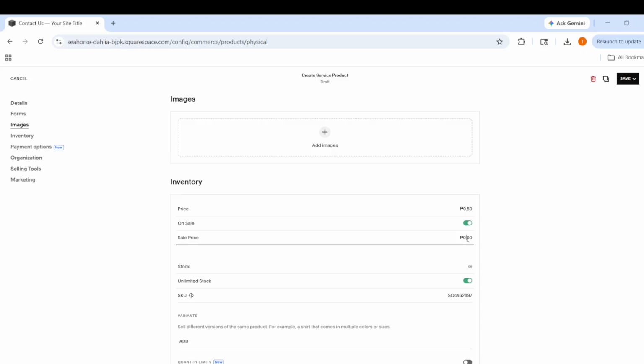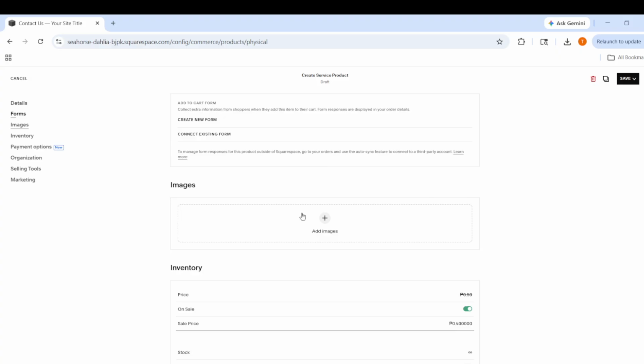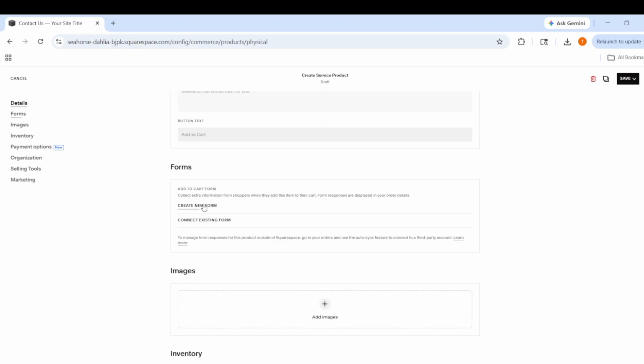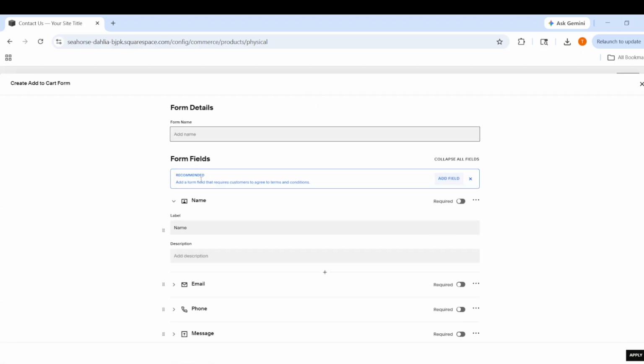Now go to the Selling Tools section and click Create New Form. This is a very useful feature because it lets you build a custom intake questionnaire for your service. You can use this form to collect the information you need from customers before starting the work. For example, you can ask for project details, preferences, goals, or any other information that helps you deliver the service more efficiently. After the form is set up, review the stock settings.